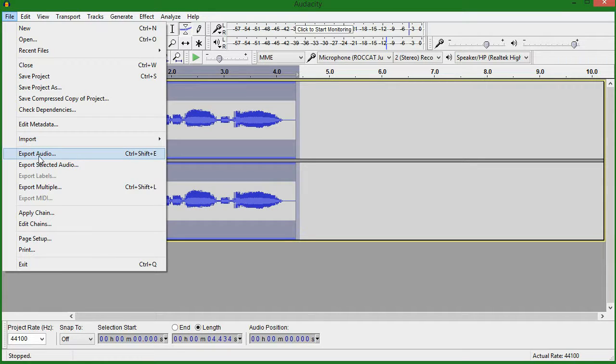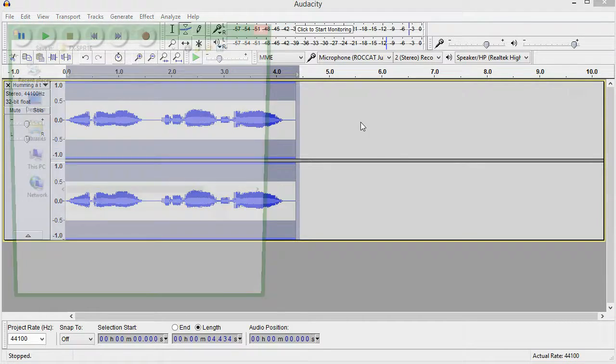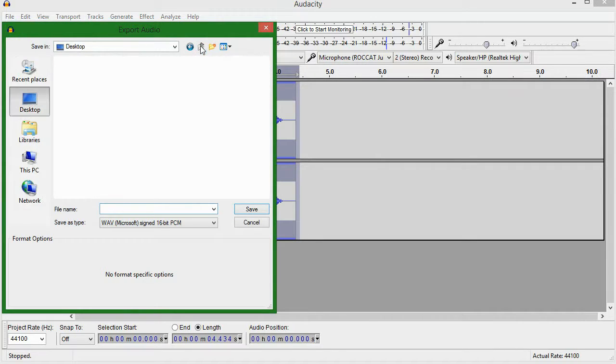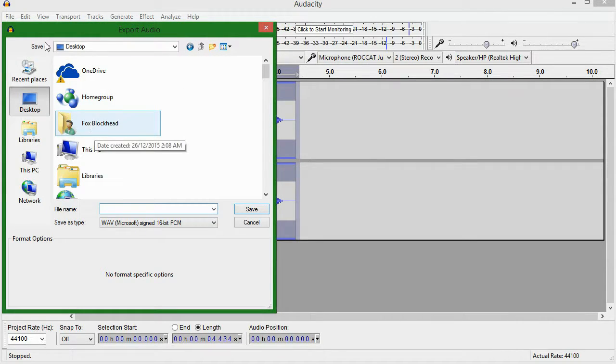And if we go to export audio, I haven't set up a folder for this, so I don't know where it's going to take us. Okay, so it's taken us to the desktop. If we click on Fox Blockhead, we'll save it in my Fox Blockhead folder as humming a tune.